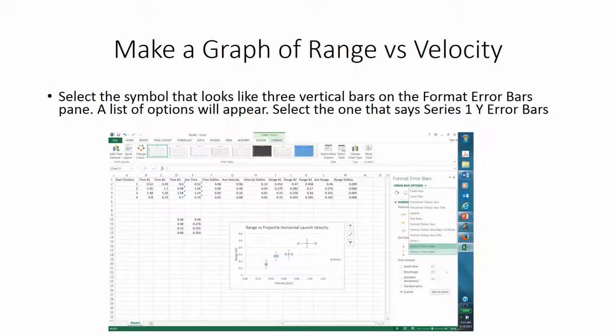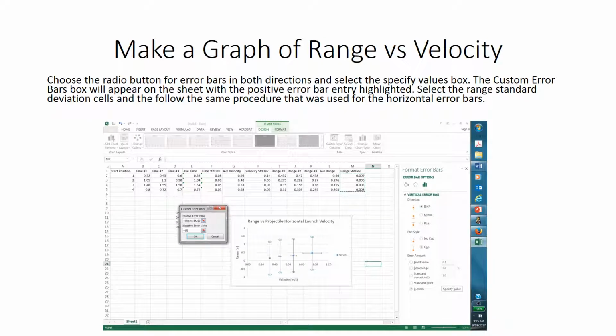Now that the horizontal error bars are set, let's set the vertical ones. To do this, click on the symbol that looks like 3 vertical bars near the top of the Format Error Bars pane. That will expose a list. At the bottom of the list, you'll see one that says Series 1 Y Error Bars. Select that. The vertical error bar options will appear on the Format Error Bars pane. We will use the same steps as we did for the horizontal error bars.